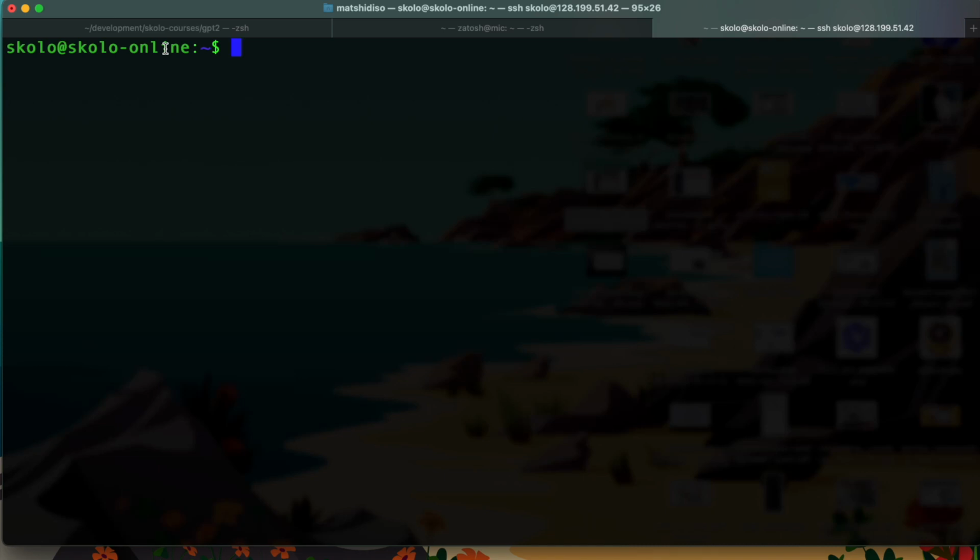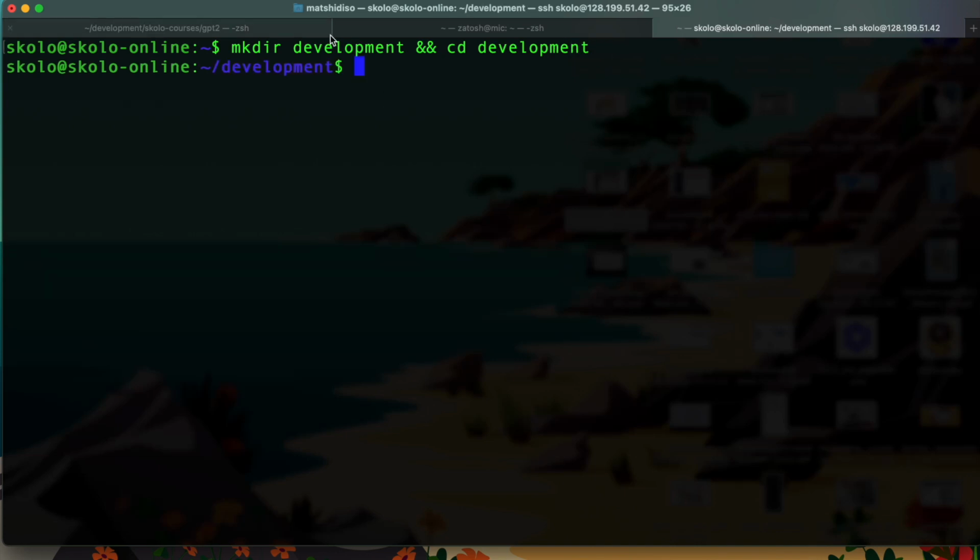All right, so I like to always create a mkdir. I like to always create a folder to work from, so I don't run on the root of the machine. So I'm going to create a folder called development. All right, and I'm going to immediately cd into that folder. Okay, so I'm now inside of the development folder, and then here maybe I'll have multiple projects. So I'm going to have my first project, I'm going to call it GPT-2. Okay, so I'm going to create another directory that I'm going to call GPT-2. All right, and I'm going to cd into that directory.